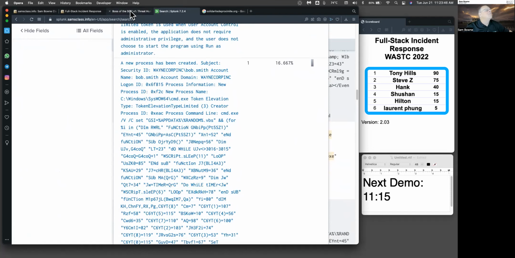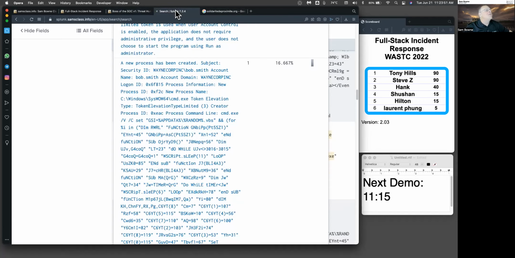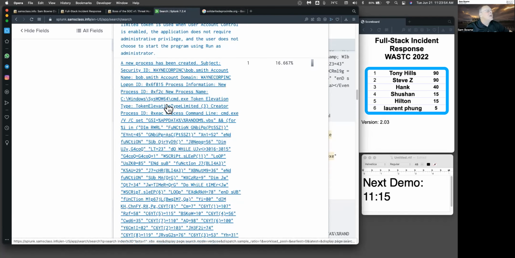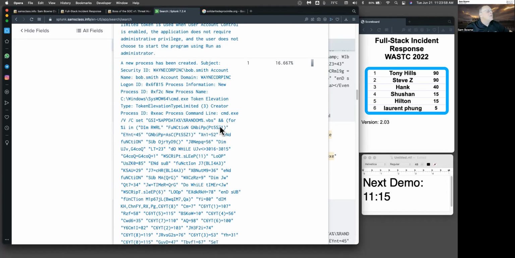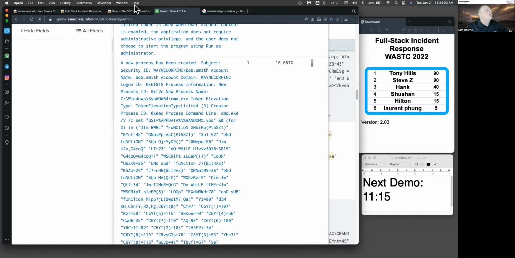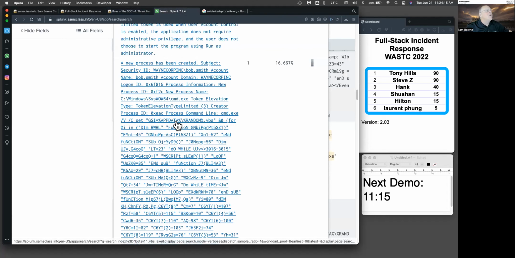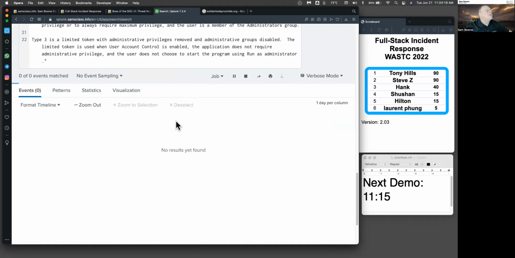All right. So what is the name of the first function defined in the VBS script? You can just see it here, random for this, there's a function name defined in the beginning of it. So you can read it right off of there. Now I want to find the field length. The entire script is here. So find the length of the Splunk field, not the length of the script itself. So you want to examine this event. We have the one event we want.